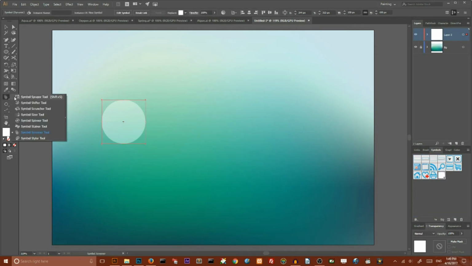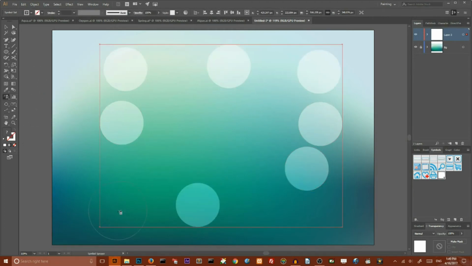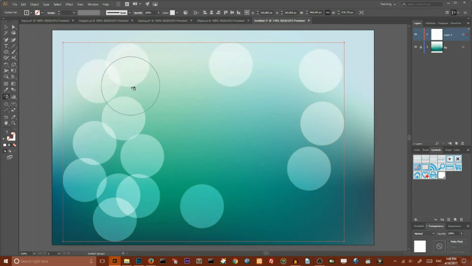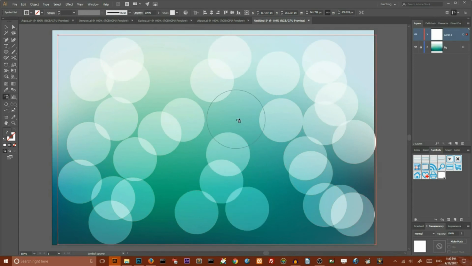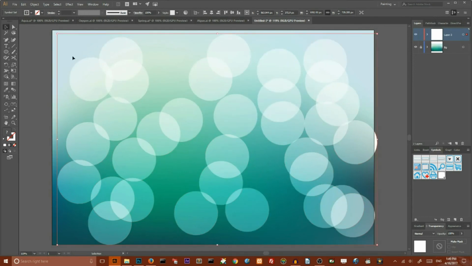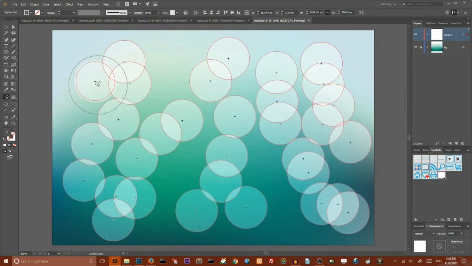And now I want to grab my symbol sprayer tool or press Shift S and create a bunch of symbols everywhere on my artwork. It's far enough. Now I want to grab my symbol sizer tool and, holding Alt or Option key, reduce the size of some of my symbols.